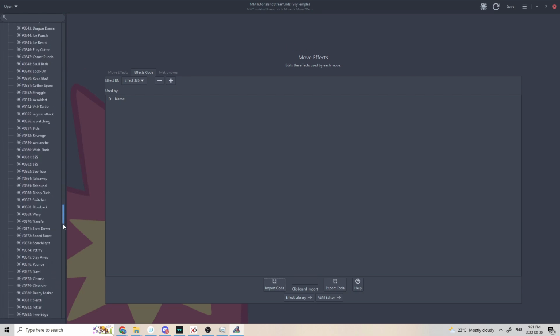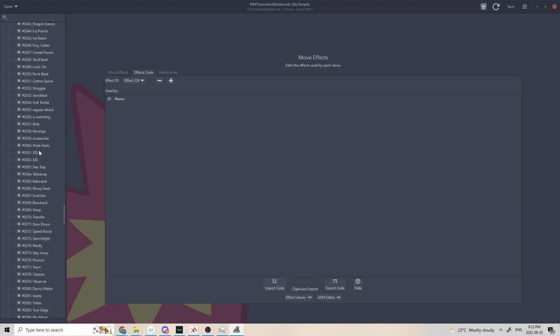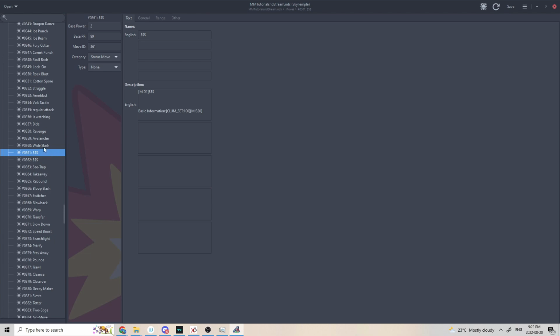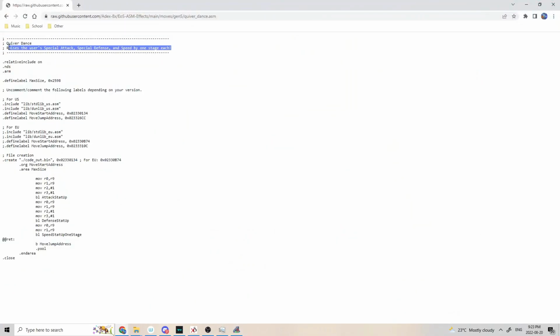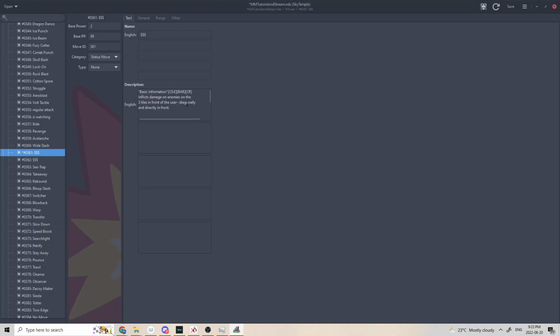And now we look for a move that isn't used. Yeah, I can get behind it. Right. So let's just take wide slash, copy all of this, paste it in here. Don't bother with any of this, but because it is Quiver Dance, change the range to self. And type bug status. And as for this, AX is kind enough to do this. You can just copy and paste it. And then just, yeah, simple, right? English, change that to Quiver Dance.